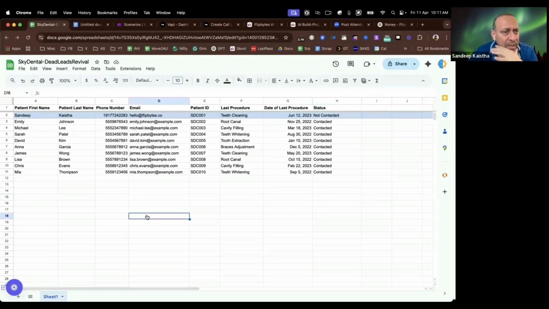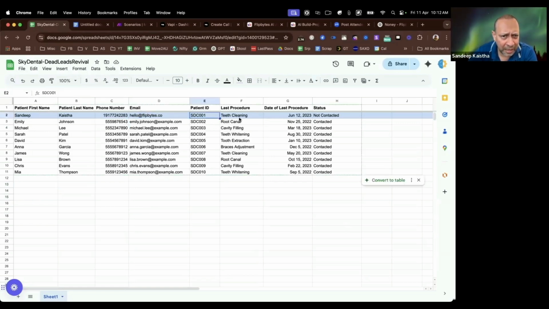All right, so basically this is the sheet, right? This is the dead lead sheet, which is a Google Sheet, which has the first name, last name, phone number, email, patient ID, what kind of procedure they did, the procedure date, and the status, which is contacted or not.